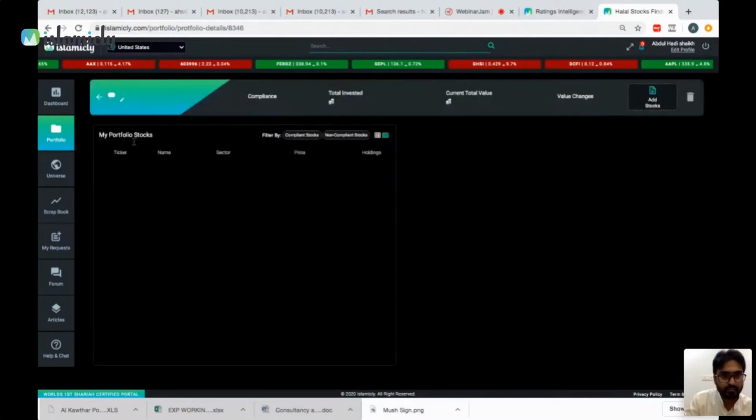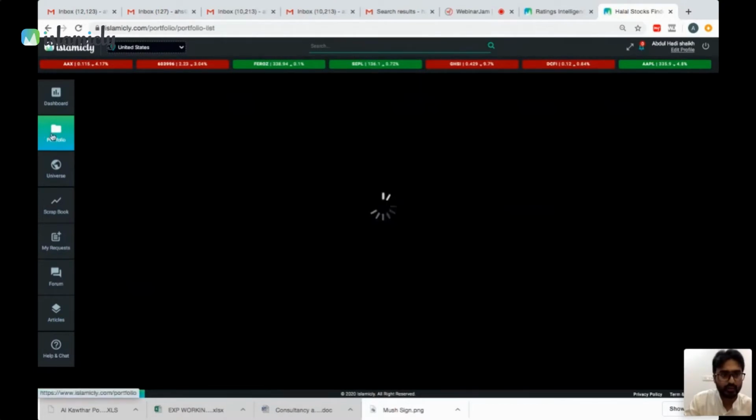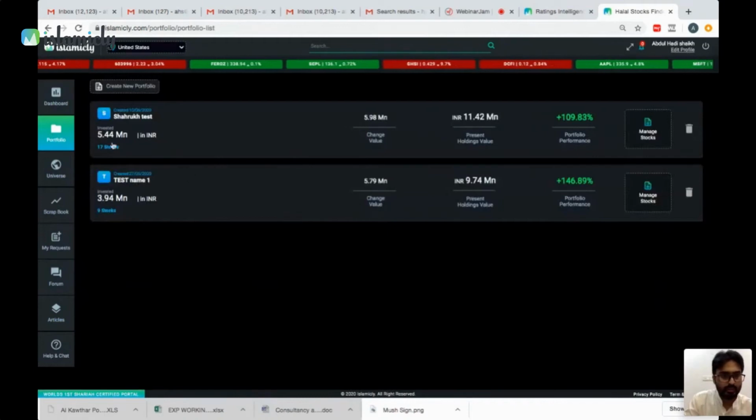So I invested 5.4. I'll still go back, before I come into the portfolio. So my invested value is 5.44 million. My current value is 11.42 million, and the change is 5.98 million. And the increase in portfolio performance is plus 109.83%.